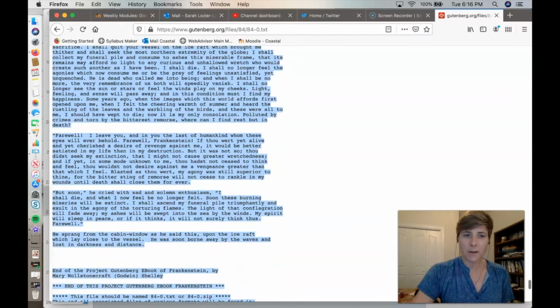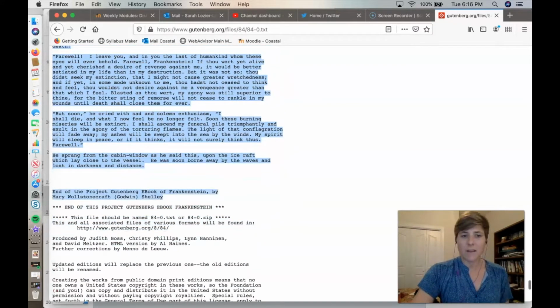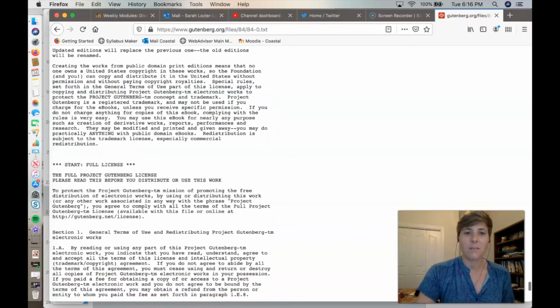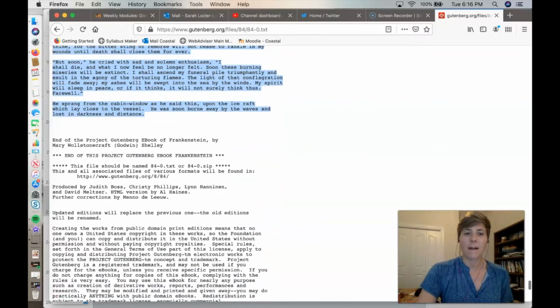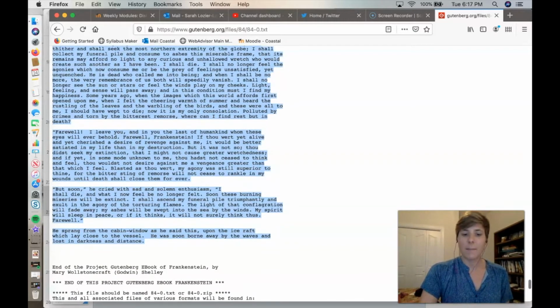Okay, and then we can go pretty fast till we get to the bottom, but then we want to make sure that we don't get any of the other content at the end. You see that there's a very small tag right here that says "End of this Project Gutenberg eBook," and that's where we actually want to stop our data collection, right at the end of the text with the final line, "he was soon borne away by the waves and lost in darkness and distance." There's a bunch of stuff again at the bottom that we don't want to capture because that is Project Gutenberg's legal content and all of their use contracts and so on. So we're just going to copy that.